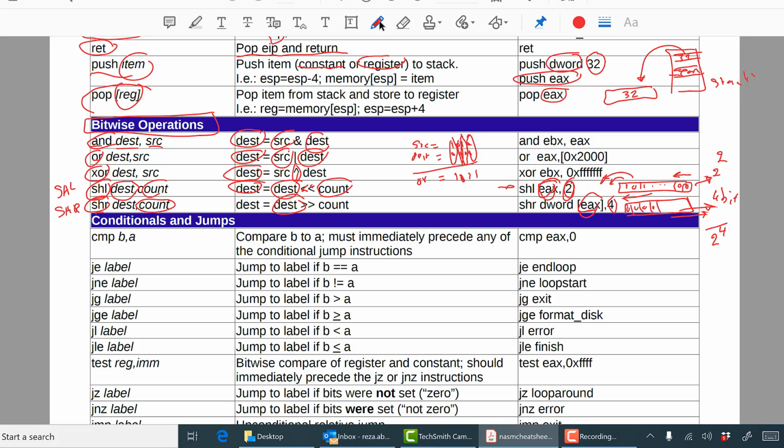All right, then we have conditional and jump instructions. So then we have CMP B and A. Basically, you subtract A from B, and then based on that, all the flag registers are going to be impacted. Then based on the flag register, you can use a jump instruction to go to the label specified by that jump. Here we have an example. CMP EAX with 0. Basically, it's going to subtract the value of EAX from 0. If the result is 0, then you can use, for example, jump equal to go to the end loop, which is a label in your program.